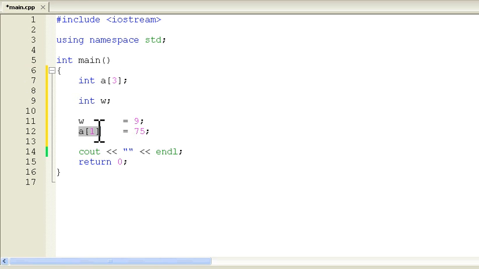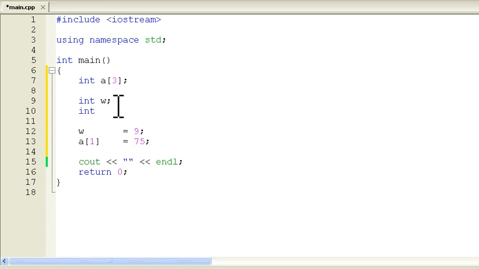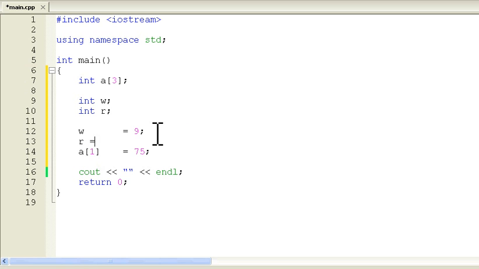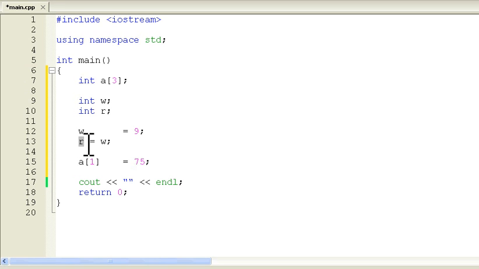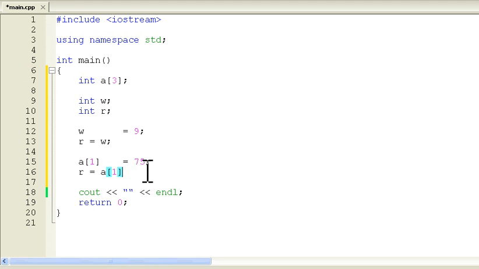So we are using this one here exactly the same way as we would use W. For example, if we create another integer which will receive the result, let's say R, and we want to make R to be W, normally we do it like this: we say R set to W. So now R is also obviously 9. We use the array item exactly the same way. So we could say R set to the second item of the array, which we just set here to 75. So now R becomes 75.